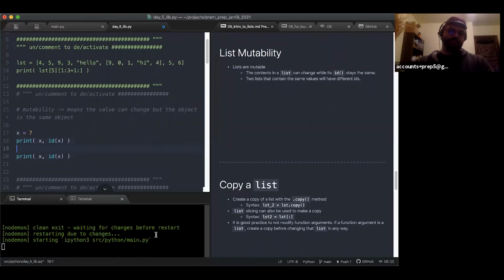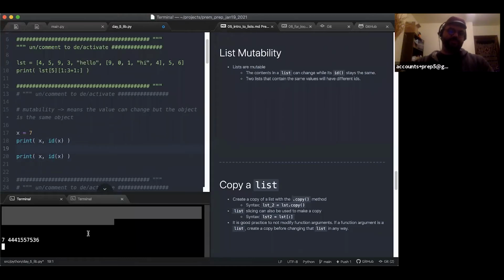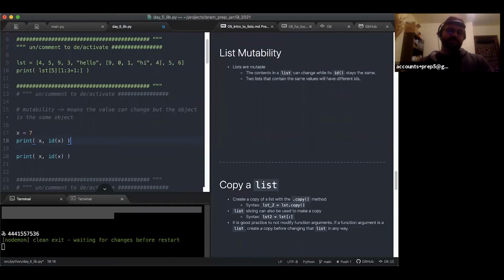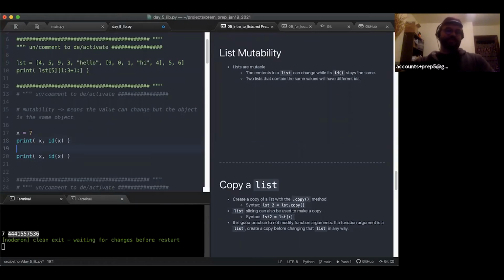Are we gonna run? It's taking a long time. Okay, so we have 7, and then it's ID. So now let's look at something else. If I say x equals x plus 1, well, that's going to be 8. X is going to be equal to 8, and 8's a different number than 7, so it's going to have a different ID, right? So we didn't change.